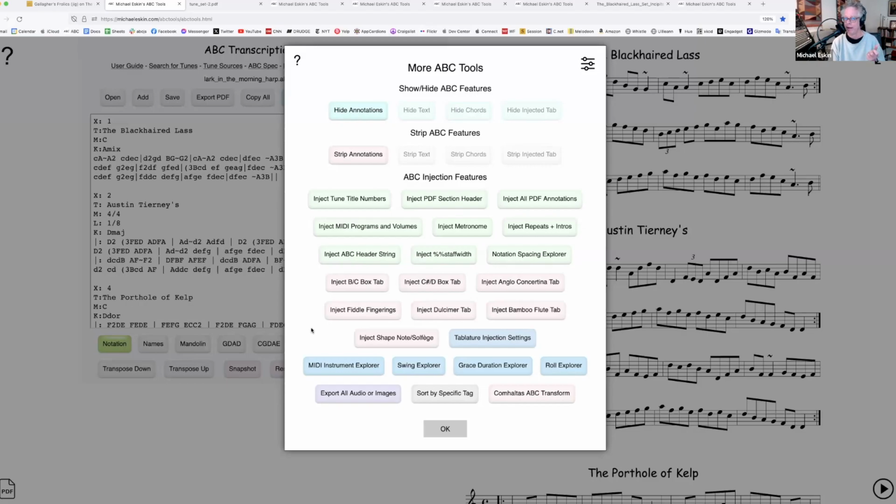You think about mandolin tablature, that tells you which string, which fret. This tells you which finger, based on kind of first position playing. It can do Mountain Dulcimer tab, even this crazy bamboo flute tab that someone from China wanted. But I'm going to just stick with the BC box tab.